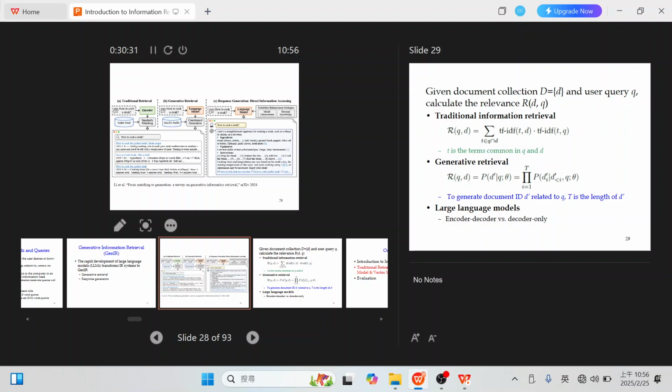It doesn't perform any similarity matching here. No, it just generates the document ID for you. So you generate the top 3 document IDs, and then you just retrieve from your dataset.